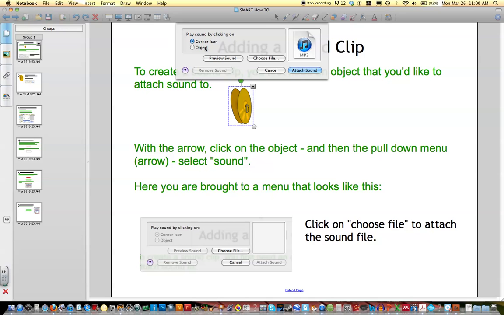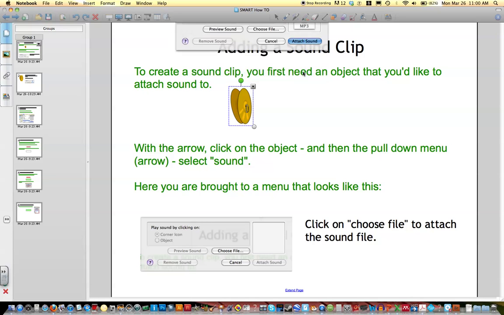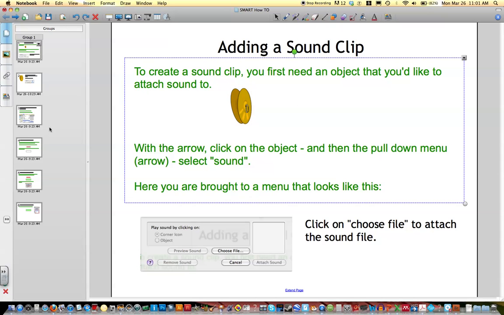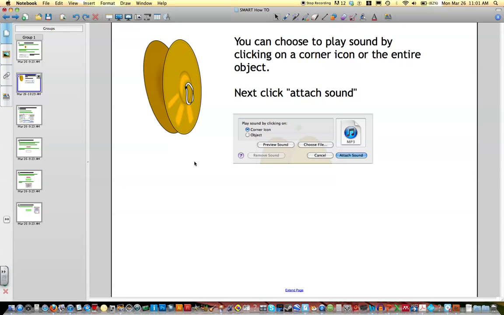Okay, and then it's going to say, do you want to attach the sound? It also asks me first where I want to attach the sound. So I'm going to actually click on the entire object and then click attach sound. So like I said, that's really important that you select where you want the sound to show up, because if you don't select this, it's really hard to go back and change it.